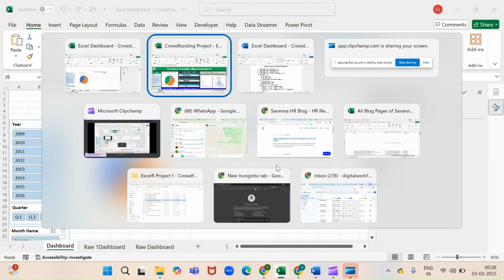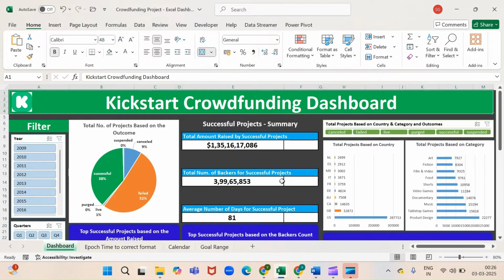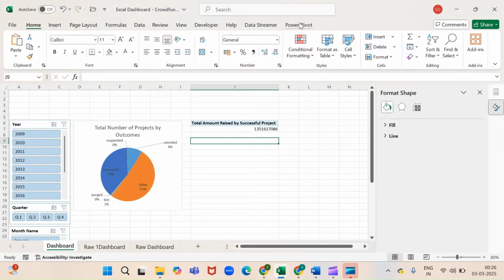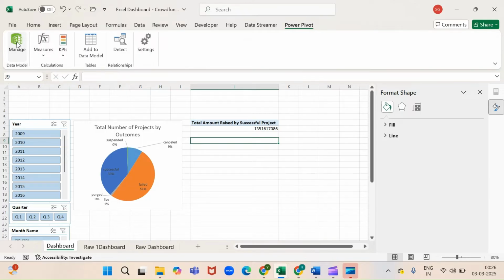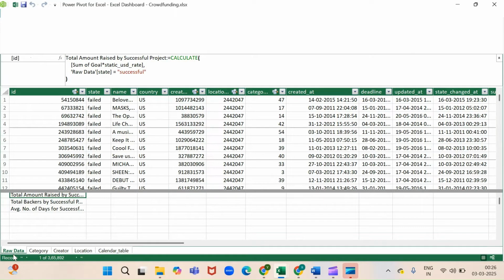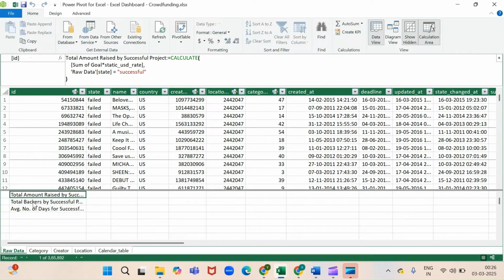Now let's see how we will get the total number of backers for successful projects. Again go to Power Pivot, Manage on Raw Data, select another cell, copy our formula and paste it in the formula bar for the selected cell and then make the necessary changes to it. I will paste this formula as well in the description section. Save and close now.